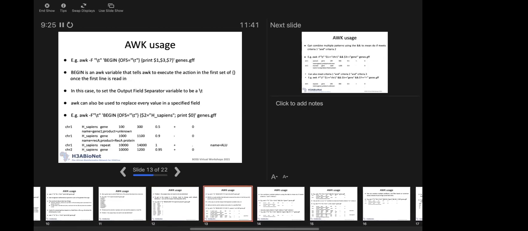So BEGIN is an awk pattern that tells awk to execute the action in the first set of braces before the first line is read in. So that's what I'm saying here with the BEGIN statement, is to execute this. As soon as you read it in, execute this. And what I'm asking to execute is that my output field separator should be a tab. And I set that variable to \t, which is a tab.